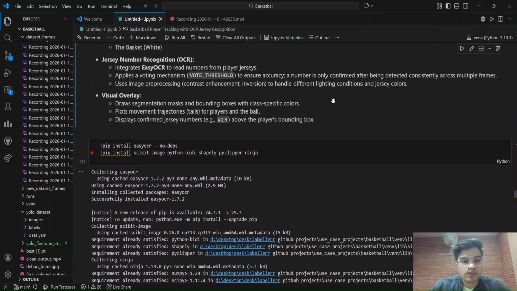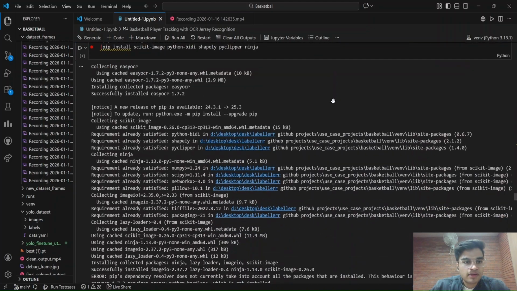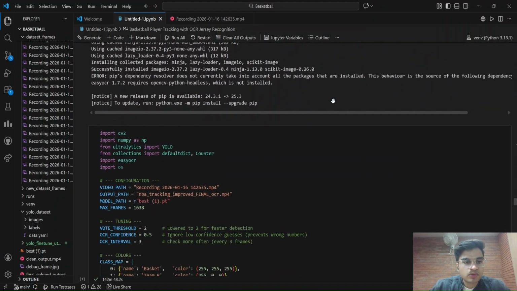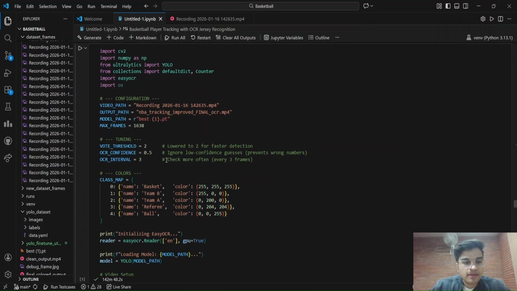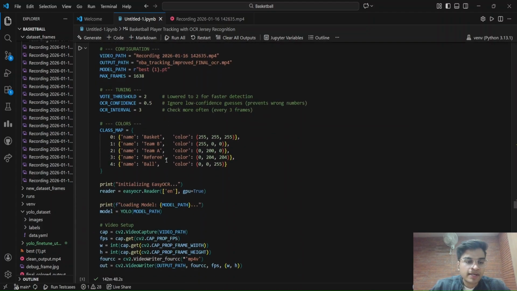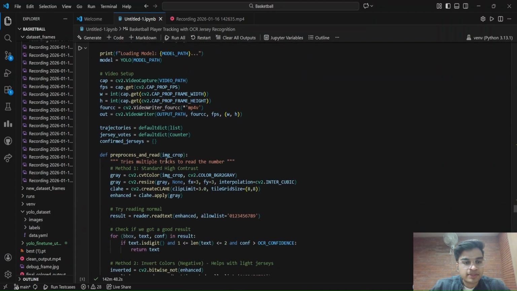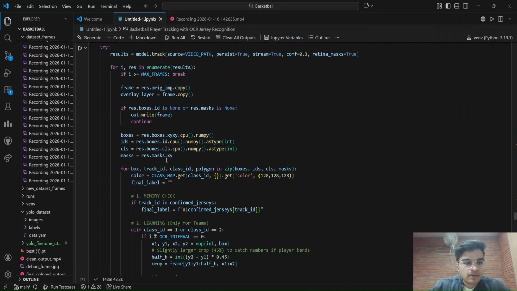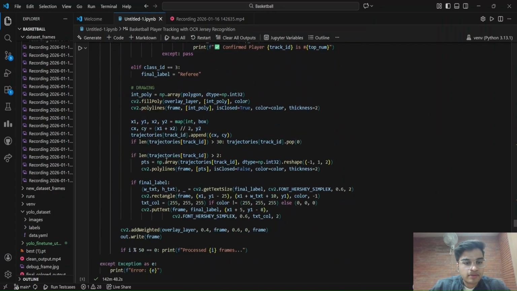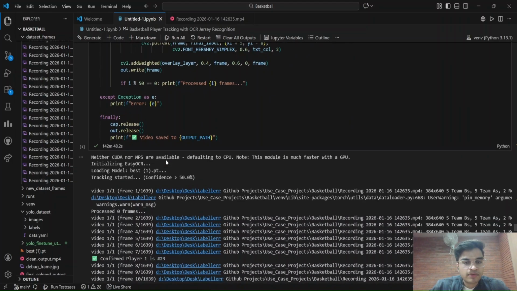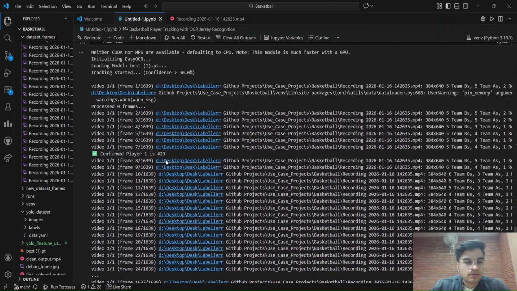First of all, you need to install the EasyOCR library. After installing, we will run this code by importing EasyOCR here. And this will give the assigned track ID to the individual by looking at their jersey number. This is the whole code for it. Now let's just see the track ID that we got.